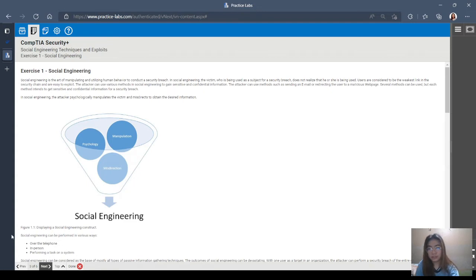Exercise 1, Social Engineering. Social engineering is the act of manipulating and utilizing human behavior to conduct a security breach. In social engineering, the victim who is being used as a subject for a security breach does not realize that he or she is being used. Users are considered to be the weakest link in the security chain and are easy to exploit. The attacker can use various methods in social engineering to gain sensitive and confidential information.